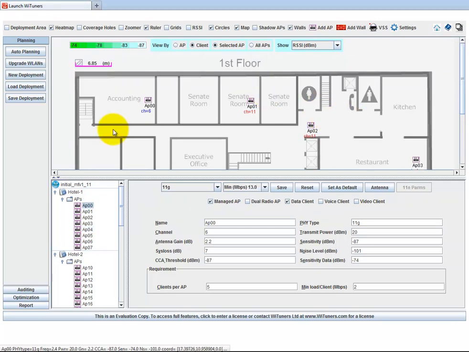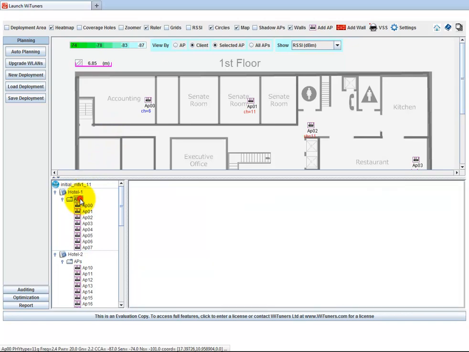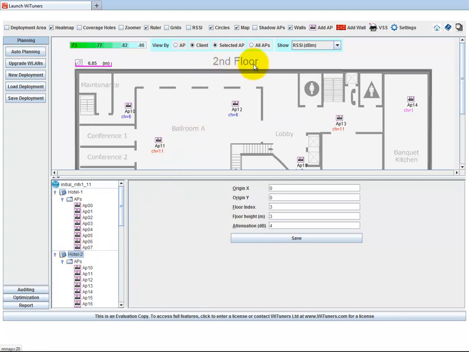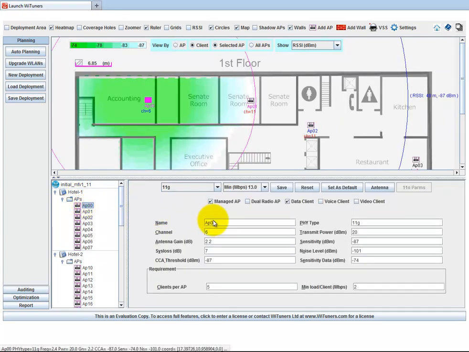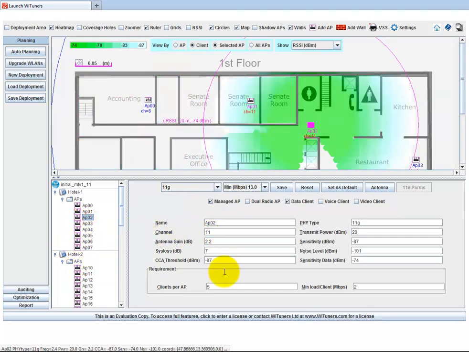Several floors can be included via the tree structure at the bottom of the window. Each floor is shown as a separate branch of the tree. Its height and offset relative to the other floors are listed in meters. Access points assigned to a floor are listed as branches on the floor tree. Their characteristics are also shown in the information box to the right as they are highlighted.